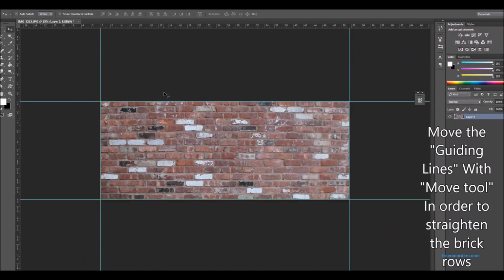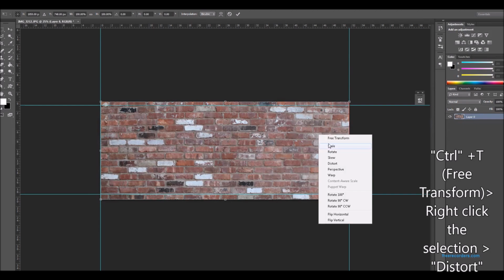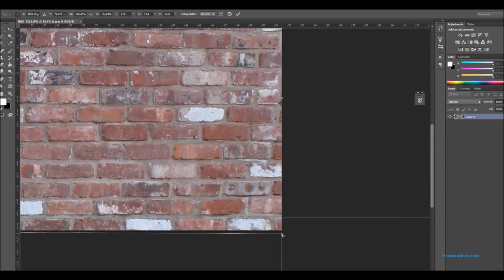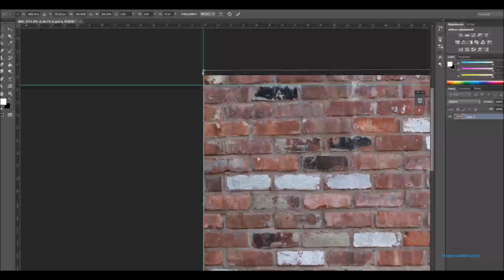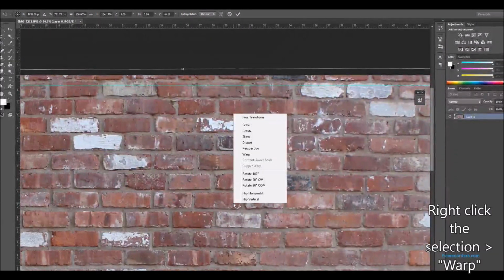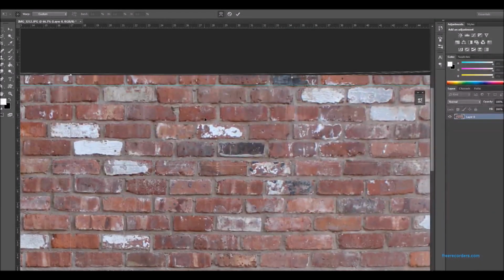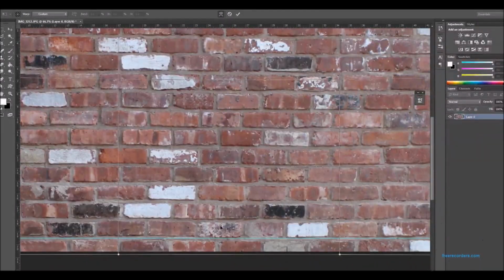With the move tool, move the guiding lines to align the cement rows. Using Ctrl T, align the cement lines with the guiding line. In this image, we have some lens distortion in the middle, so we're going to use the warp. Right click, select warp, and align the midpoints by dragging the image to the guiding lines.